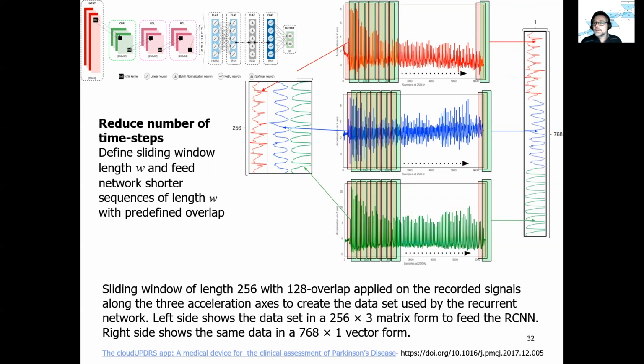So the trick that we use to reduce these kinds of problems is to use a sliding window. It's not a new idea. It's not something that was designed for neural networks. It has been used in signal processing since the 60s. So you define a window length and you slide the window along the sequence that you want to model, basically. And that reduces the number of time steps and reduces, in a sense, the computational complexity of the problem.